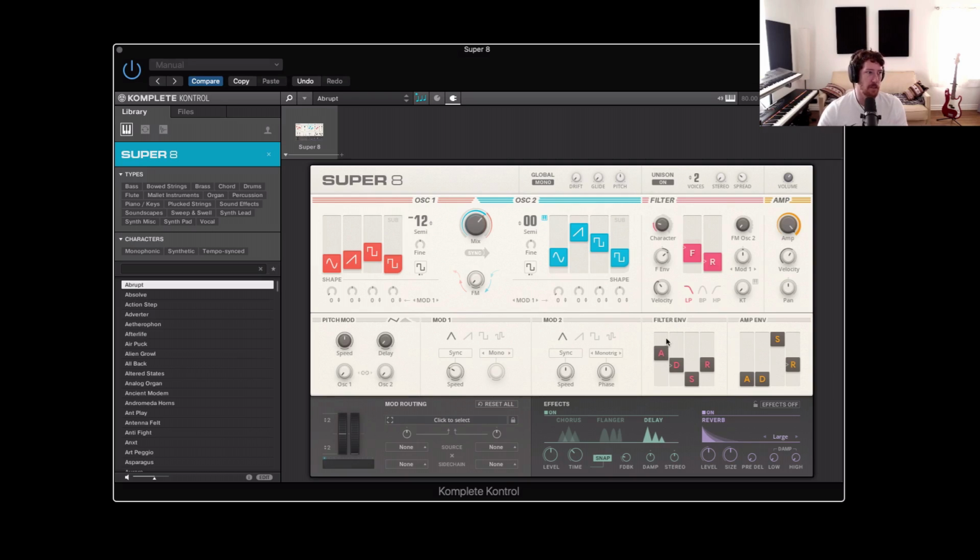So if you want to modulate the filter envelope and have the filter change over time, you can do that here. Same thing with the amplitude envelope. So if you're looking for something that has a sharper attack, you decrease this. If I increase the attack amount, it swells in.